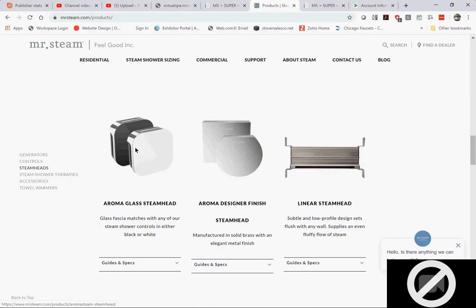Your iTempo, I'm sorry, your iSteam and your Air Tempo, and they're called aroma heads. So they have little wells in them, same with this one, where you can put a little drop or a couple drops of aroma oil in those, and it'll infuse into the steam in the shower. So with the iSteam and the Air Tempo comes the matching black or white glass. With the iTempo Plus and the iTempo, it comes in a matching finish of whatever finish you select for that. And then you have the linear steam head.